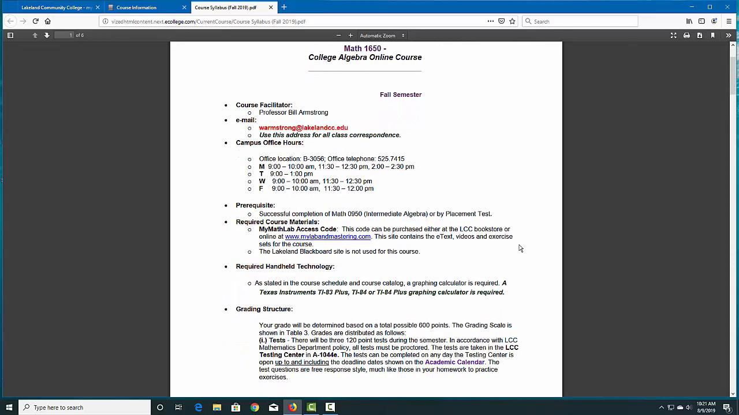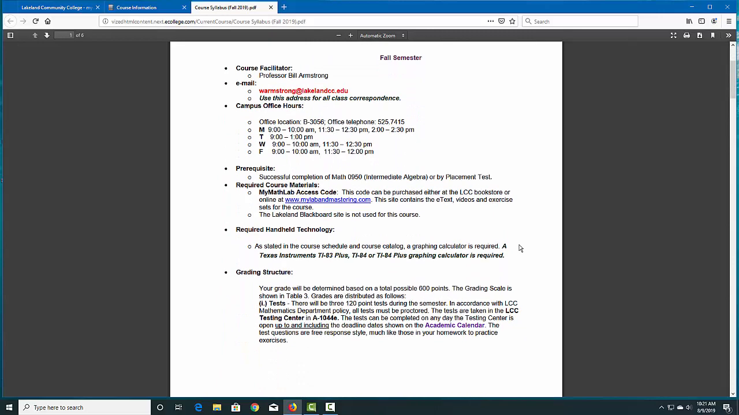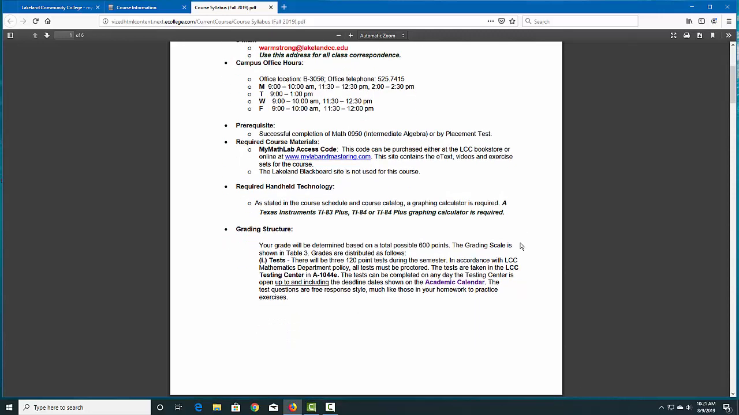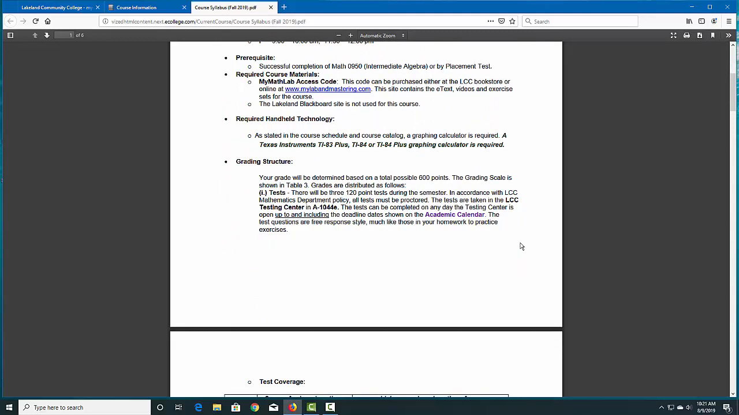There's the prerequisite for the class. You need the My Math Lab access code. Well, you obviously have it because you're here. You should have a graphing calculator. Let's talk about the grading for the class. Your grade's going to be based on a total of 600 possible points. The only items that are going to determine your final grade that are worth points will be the tests and the online quizzes. So let's talk about the tests first.